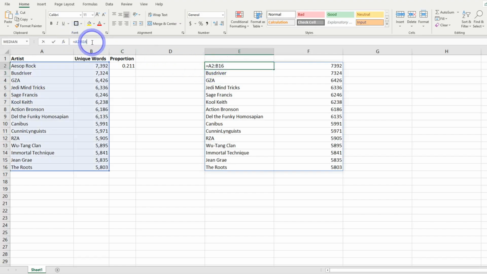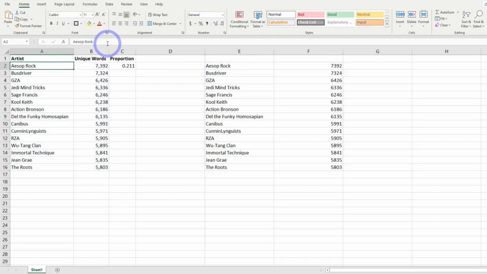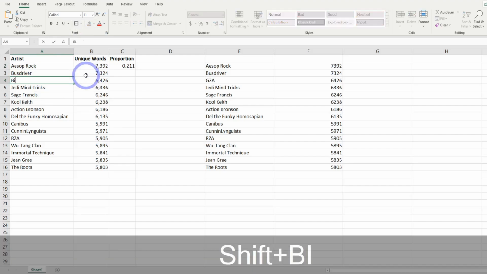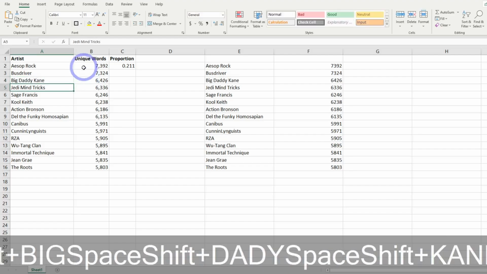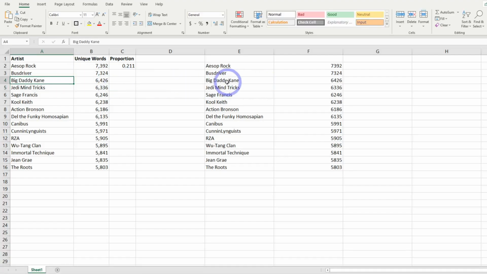In fact, we can see in the formula bar that this is A2 through B16, whereas when we look at the formulas for A Sub Roc here, it's simply A Sub Roc. It's not even a formula at all. It's a value. So when we change GZA to, for example, Big Daddy Kane from the golden age of hip hop, we also see that that is changed over here in this cell. And that's because this, again, is referencing the data and the values that exist over here.